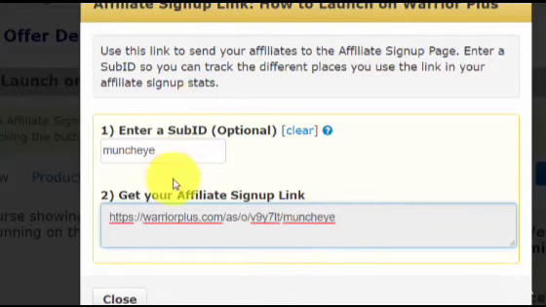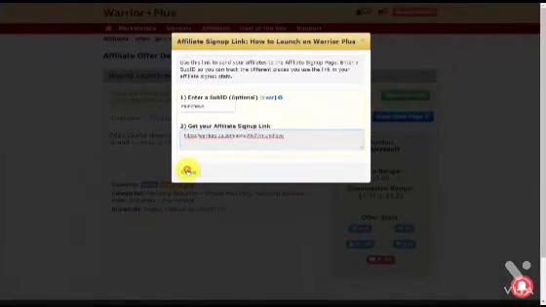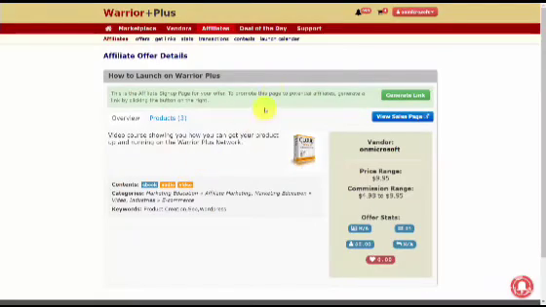Once you have all the tracking links that you're going to create, you're going to close out, and then you're ready to begin using your affiliate linked page.